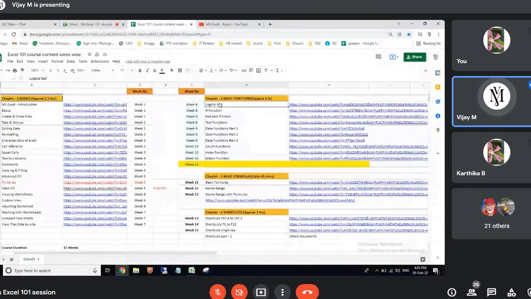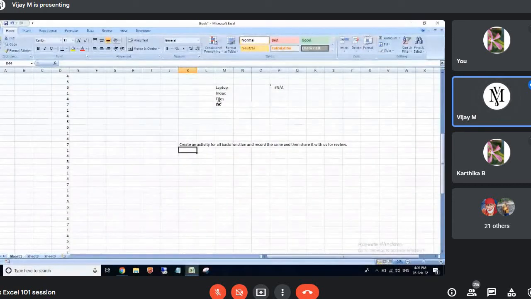Okay, any function which is familiar, which you use on a day-to-day basis. I don't want you to do all the functions in this topic. Logical, text, 3 functions, 4 functions, whichever is relevant, please work on them so I can understand. If you understood logical functions, text function, date function, count function, match function, create an activity for this.